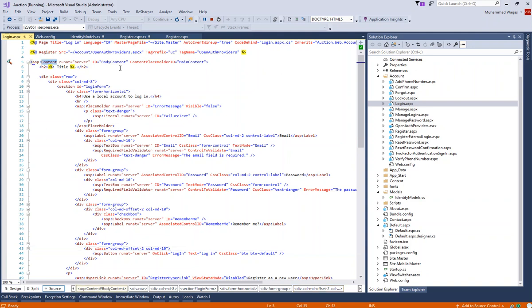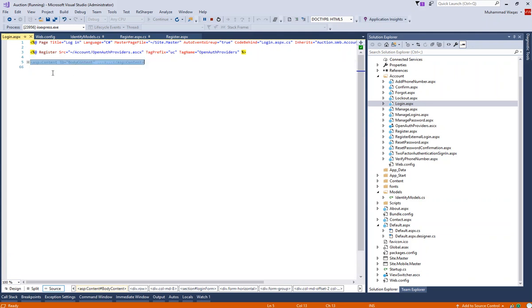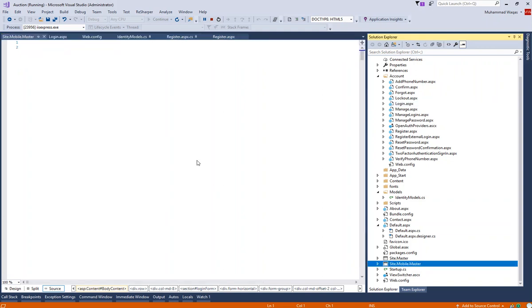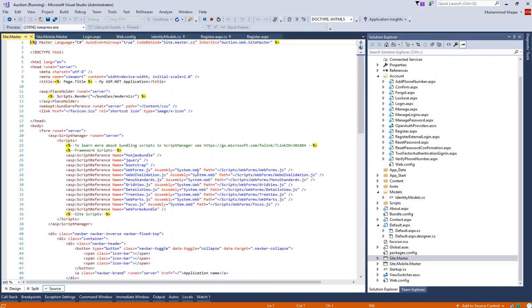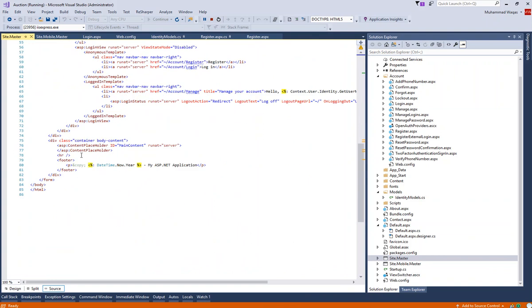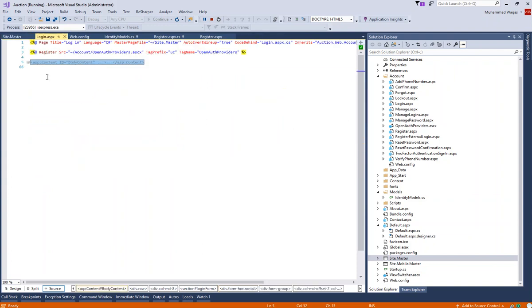So this is basically the content, and this content means that this thing is gonna be pushed into the master page, this one in here. So between these two, opening and closing, it's gonna push in whatever is in this one.